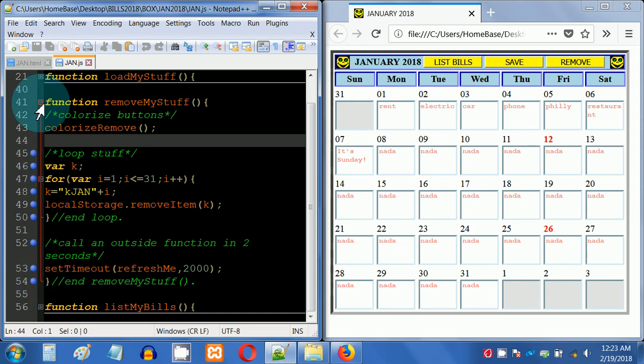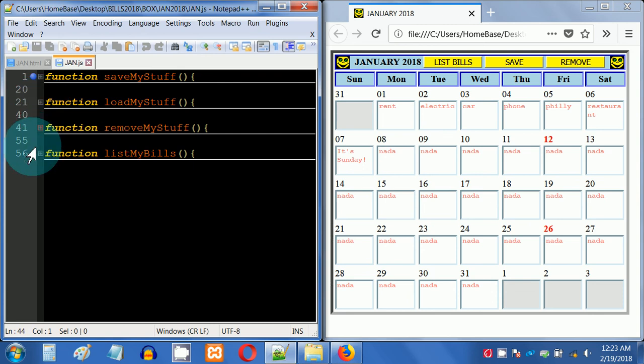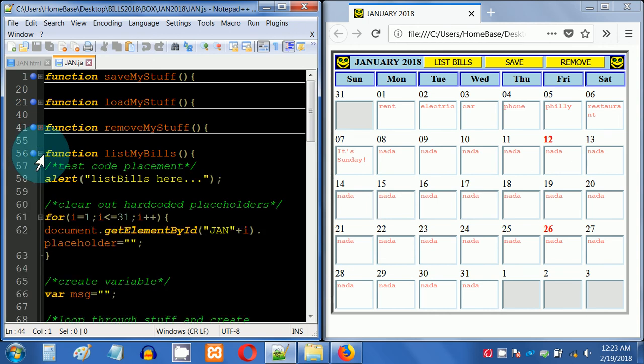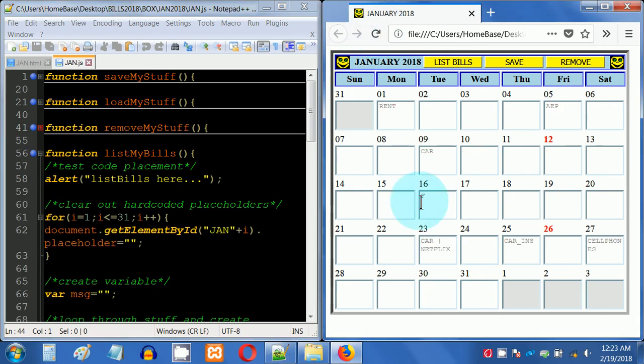So let's close that up, and let's look at listMyBills. So we've looked at these 3 functions. Let's look at function listMyBills. Again, if I refresh this, you see hard-coded stuff, which I haven't gone over until I go over the last file. But when I hit ListBills, all of this other stuff in red pops up. So we're going to learn how to do that by creating this function called listMyBills.